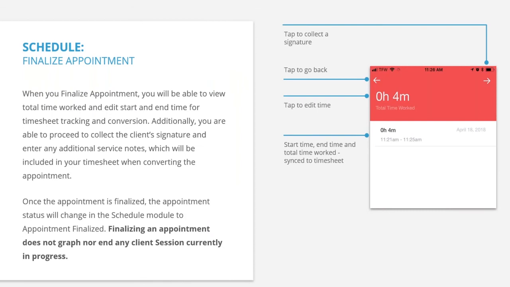Okay, so those are some of the cool features that already exist and that are coming with the session edition. Now, when you finalize the appointment, you'll be able to view the total time. You can edit it a little bit, and you can get a signature. That's already a feature that's in there. That signature will go to your timesheet. You also have the ability to write a short little note. But I want to make a very clear point here.